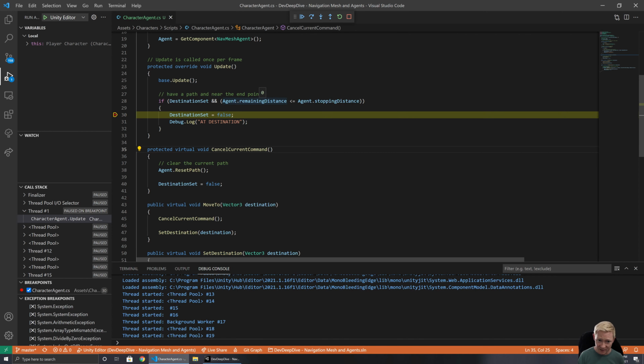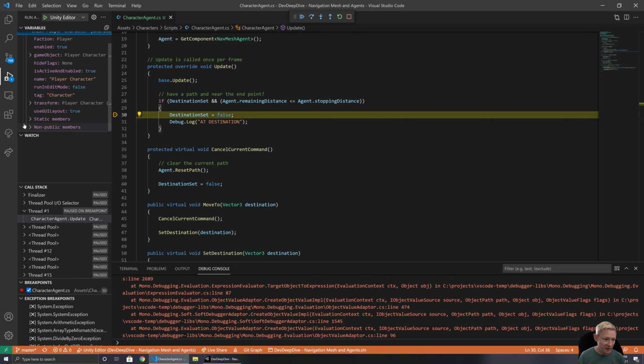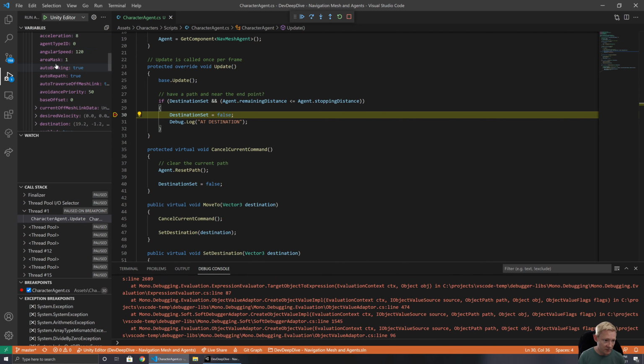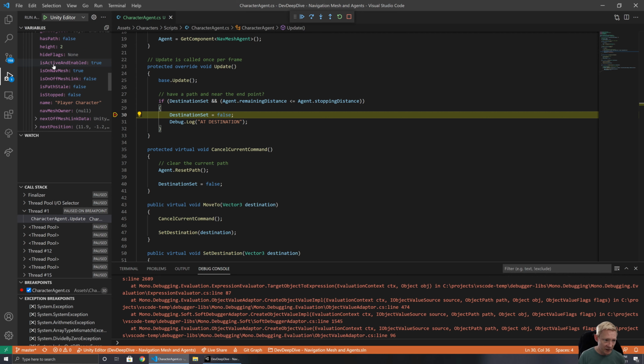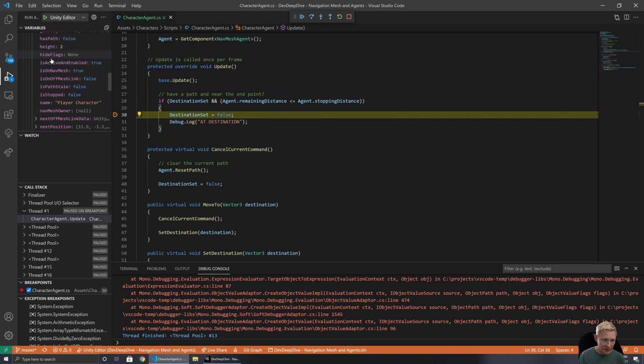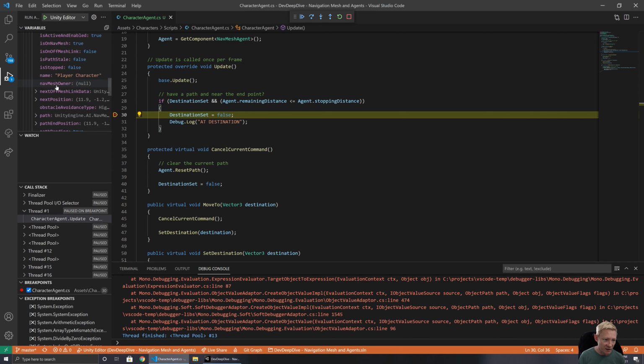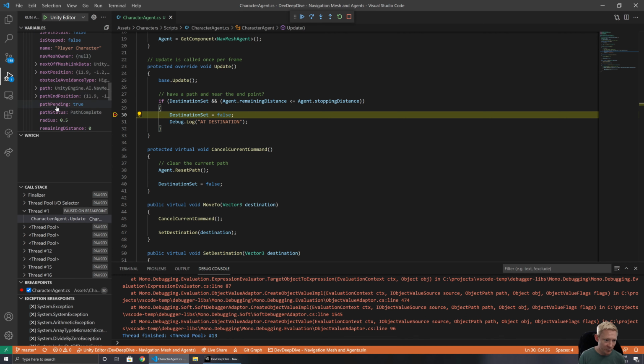and we'll be able to see, so remaining distance is currently 0. We do have a destination set, and if we take a look at our Navmesh agent, we take a look at the status of things, we can see that, okay, it doesn't currently have a path. And we can also see that the path is pending. So that means it's currently trying to find a path.